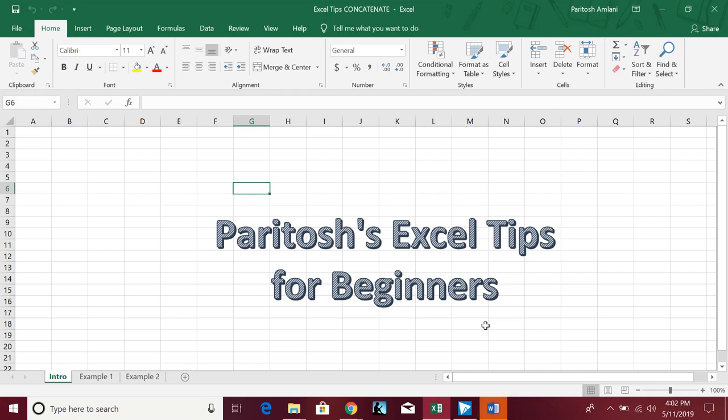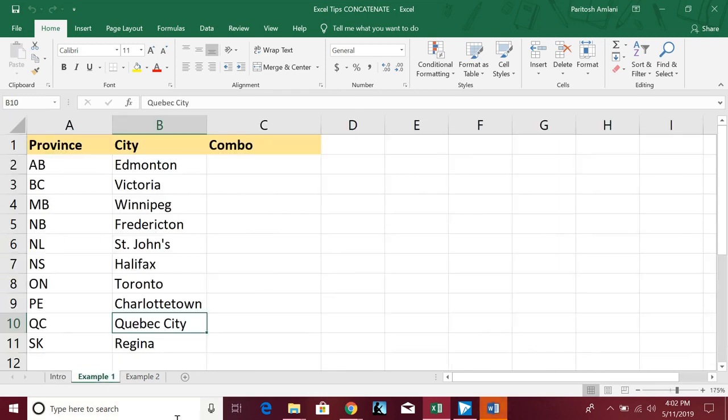Let's look at some examples. So here I have a list, or rather I have two lists. I have a list of provinces in Canada: Alberta, British Columbia, Manitoba, etc. And then I have these cities, which are the capitals of these provinces. So what I would like to do is to combine them together into one cell. So how would I do it, right? So let's try and use concatenate here and see how that works.